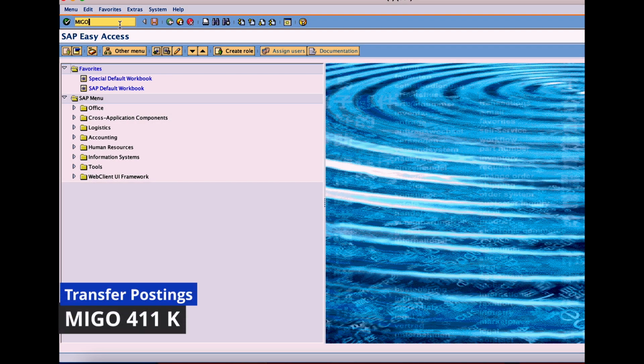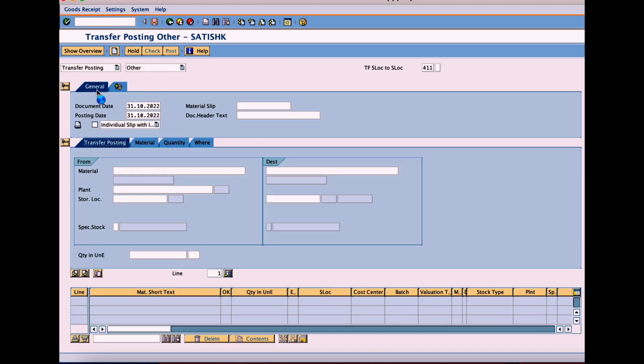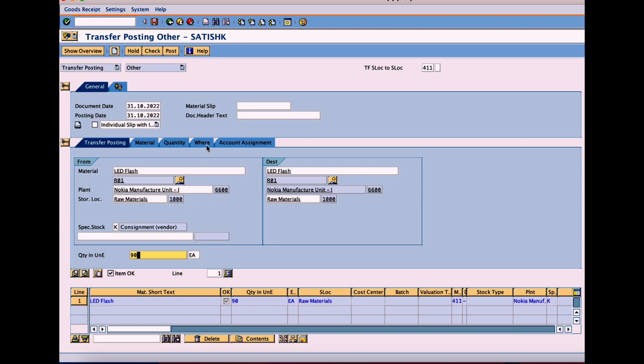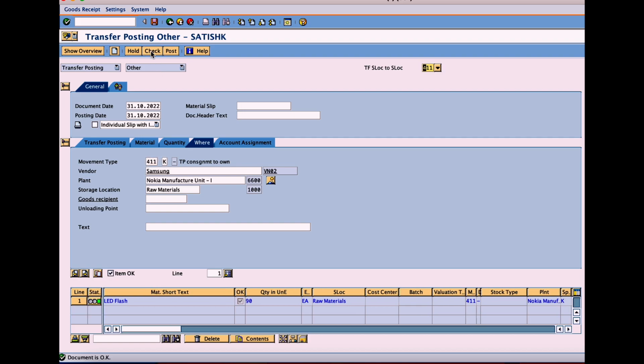Now, adopting consignment stocks into own stock. The transaction code is MIGO. Here select the transfer posting and the movement type is 411K. Here, we must enter the quantity, special stock indicator K, and the vendor. Check and post this document.